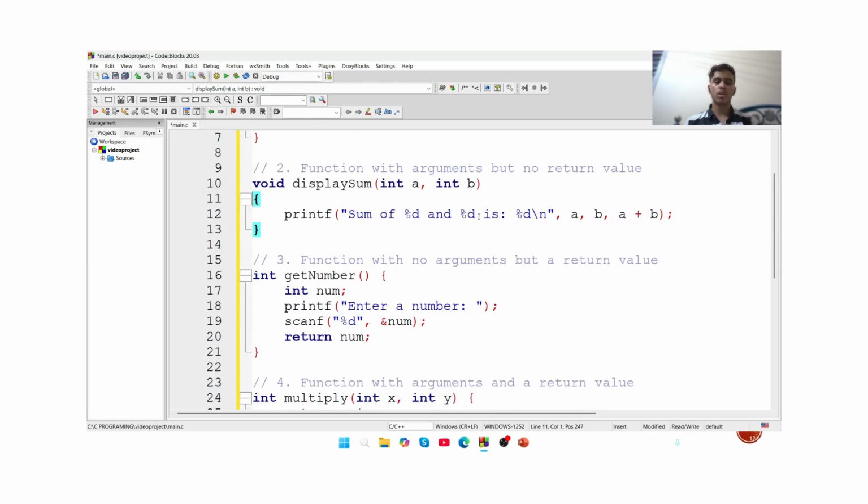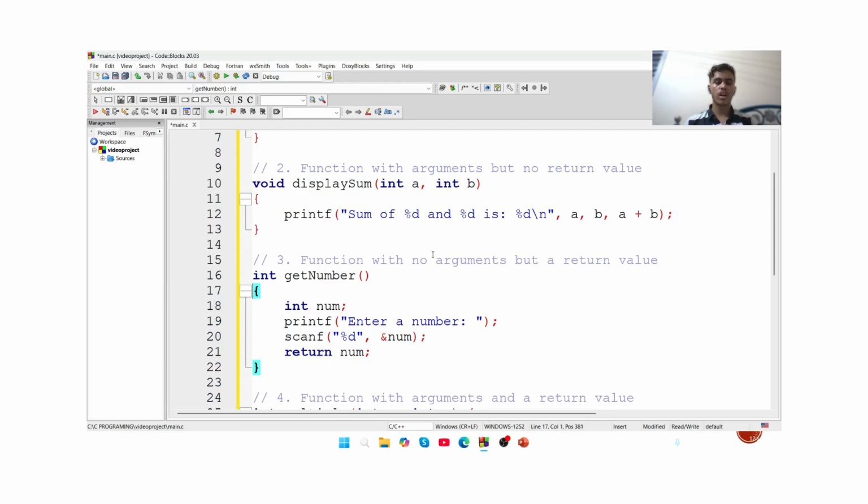Second, functions with argument but no return type. There are one or more parameters, but it will not return the value to the caller. For example, see here, we have given two parameters, int a and int b, but no return value. printf("Sum of %d and %d is %d\n", a, b, a + b): the first %d will print a, the second %d will print b, and the last will be the sum of those two numbers.